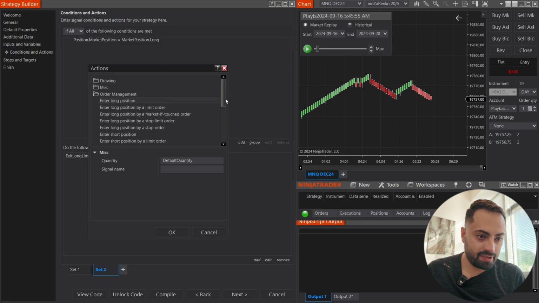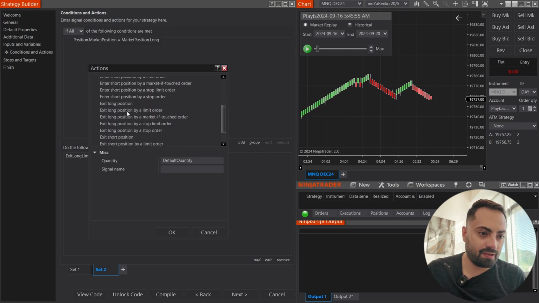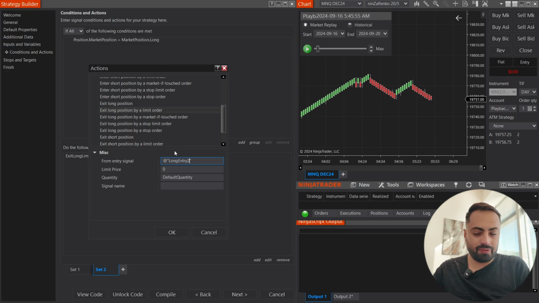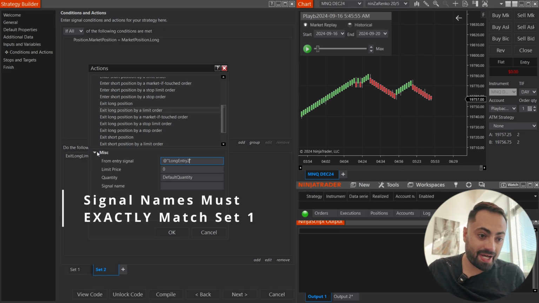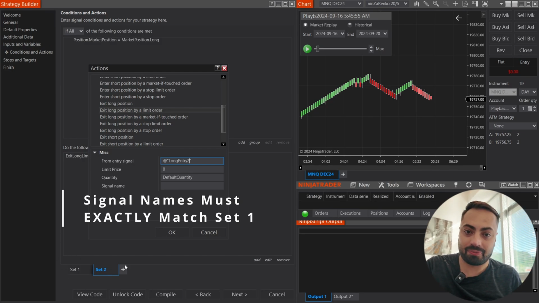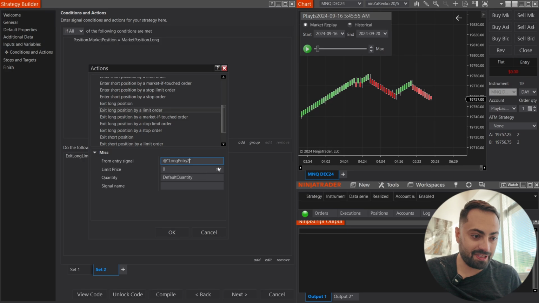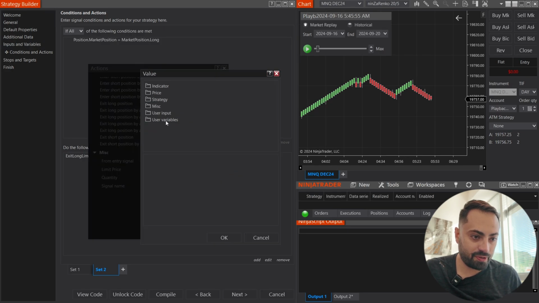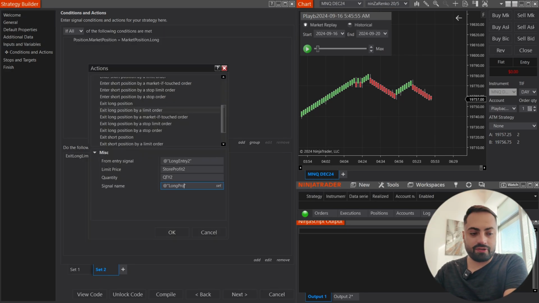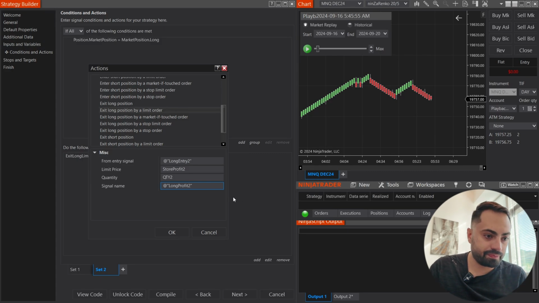Now we're going to do the same for profit target number 2. Order management, exit long by a limit order, long entry 2. Make sure these signal names match exactly how we have them in set number 1, or else you're going to have a whole lot of problems. So limit order is going to be store profit 2. Quantity, quantity number 2. Signal name, long profit 2.